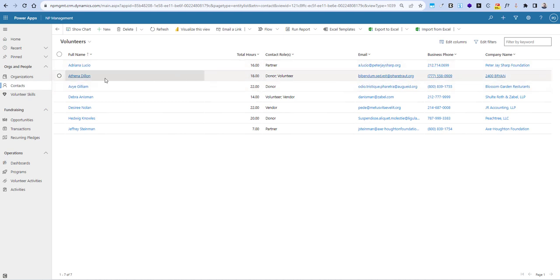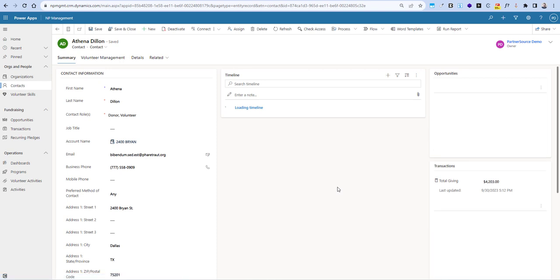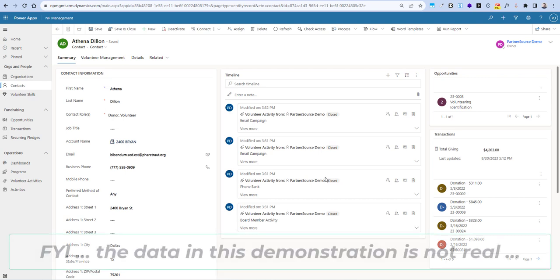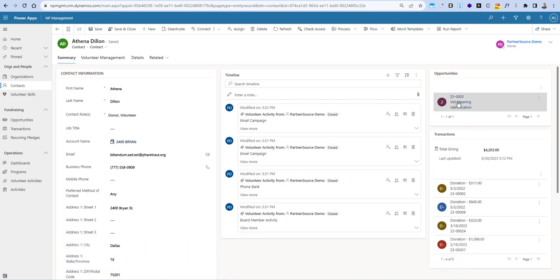Now, like anywhere else in the system, when you click on one of these records, the intention is for you to see everything you might possibly want to know about that individual. So this is a person named Athena Dillon. Athena Dillon serves various roles in the organization, as you can see. Athena's made donations to the organization. This is the total amount that she's made. There are upcoming opportunities with Athena. At least there's one anyway. There can be any number of these.